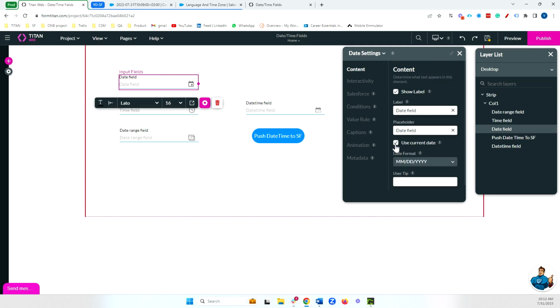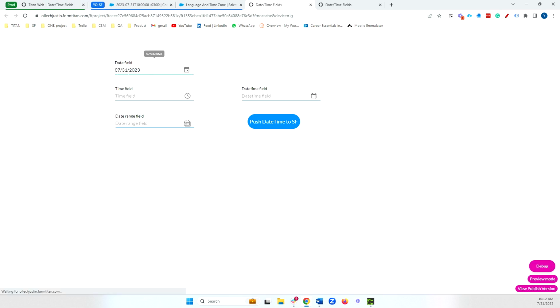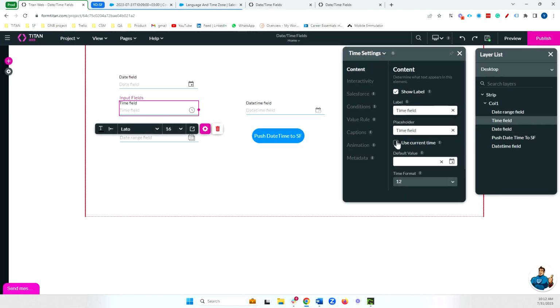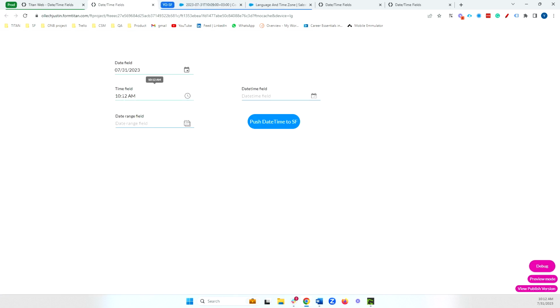So if I say use current date and I preview this, it's going to show me the current date. If I do use current time, it's going to show me the current time. And again, this time is coming from the browser.